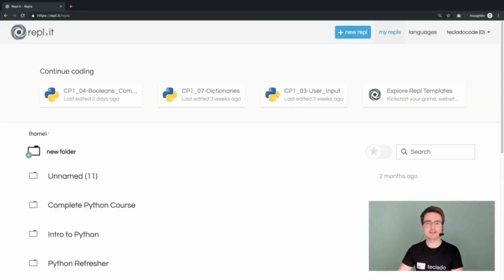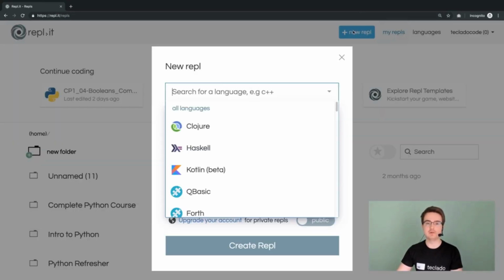Once you have logged in to Replit, you'll see something more or less like this. At the top right, you'll have a button to create a new REPL, as well as your REPLs, which should be empty for now, languages, and your profile. We're going to click on New REPL.